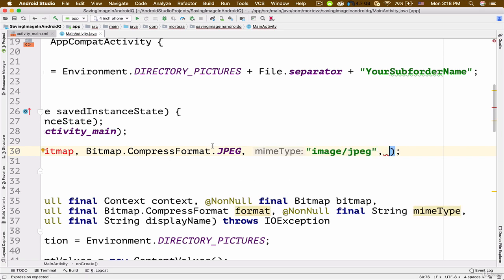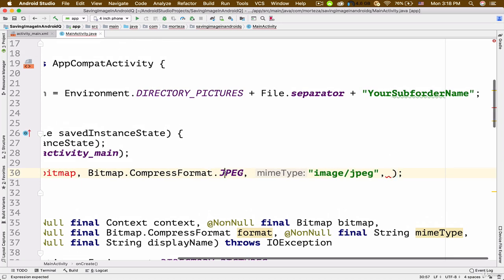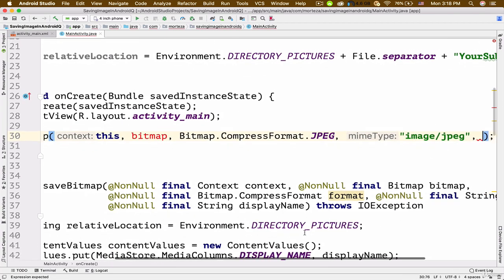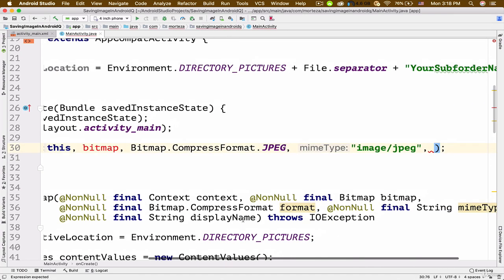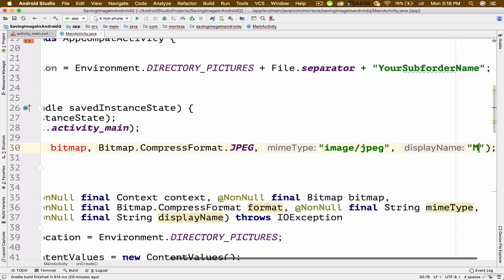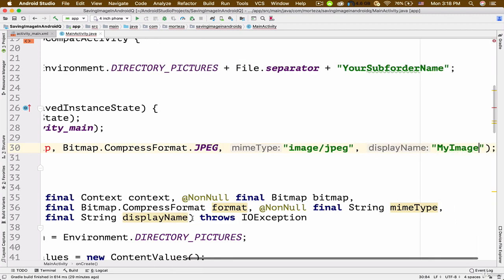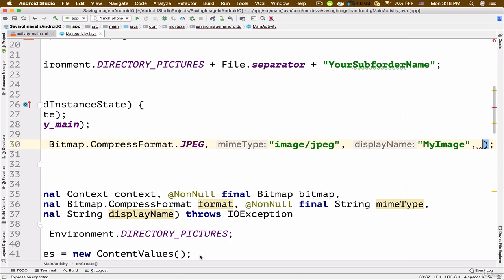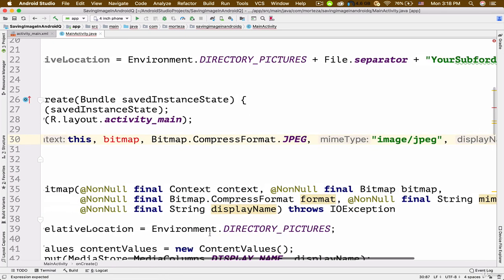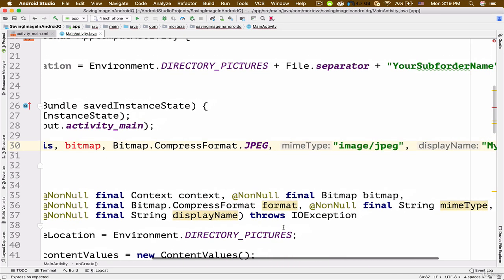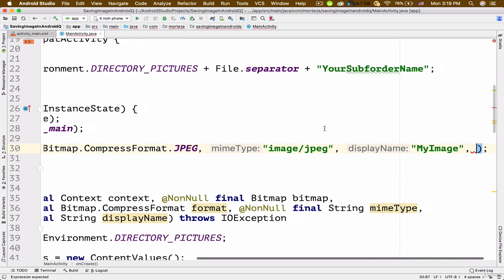So what if the compressed format was PNG? Then, instead of JPEG, you need to say PNG here. Hopefully that makes sense. Now we've got the display name. For the display name, I'm gonna say my image, comma. This is the display name, the final argument, and that's it.